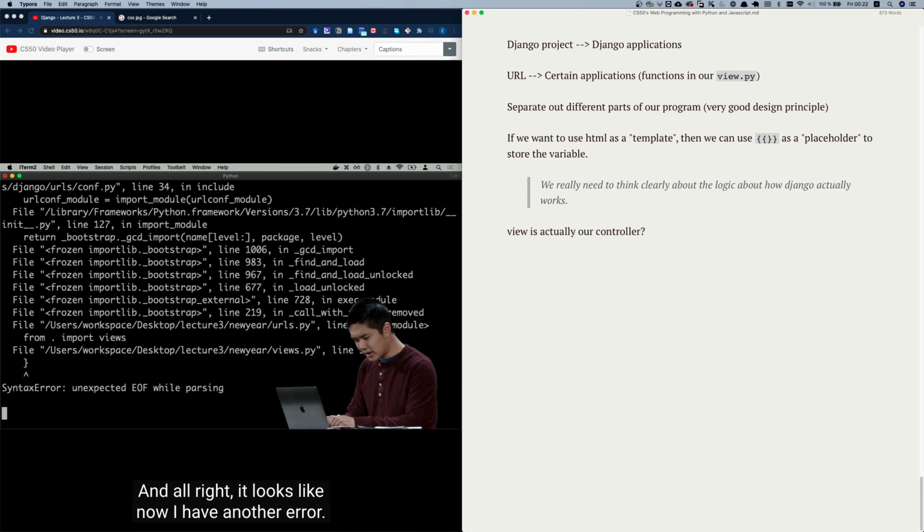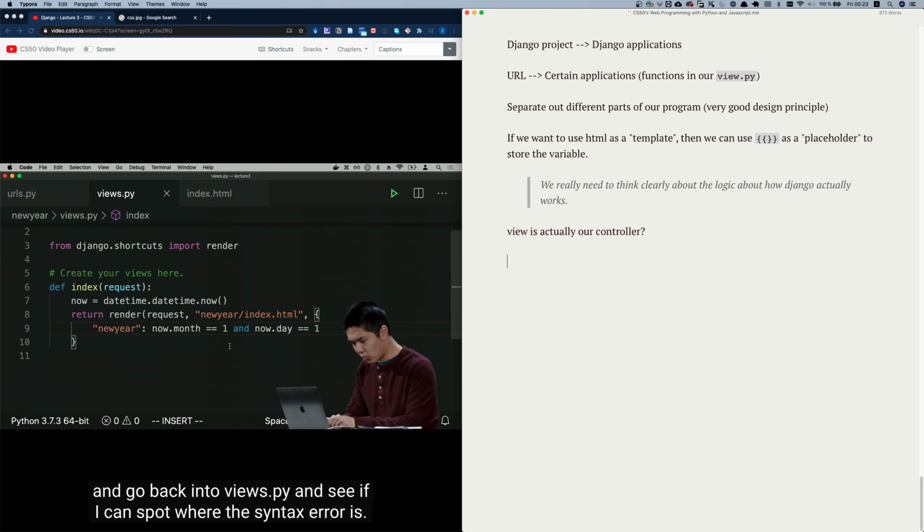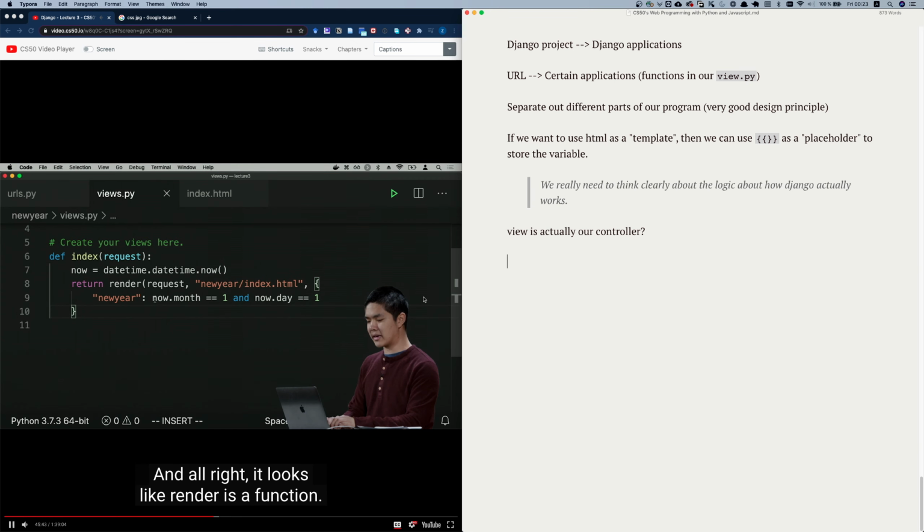And all right, it looks like now I have another error. There's some sort of syntax error. And the syntax error is in newyear/views.py. So let me go ahead and go back into views.py and see if I can spot where the syntax error is. And all right, it looks like render.